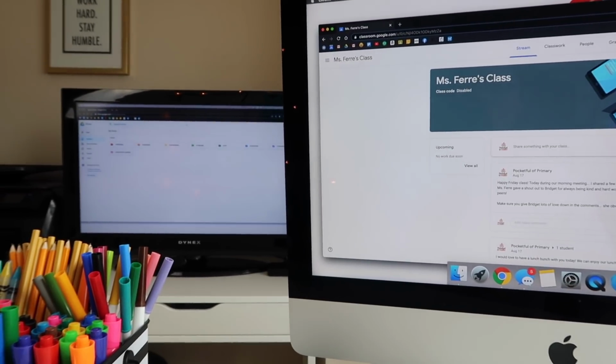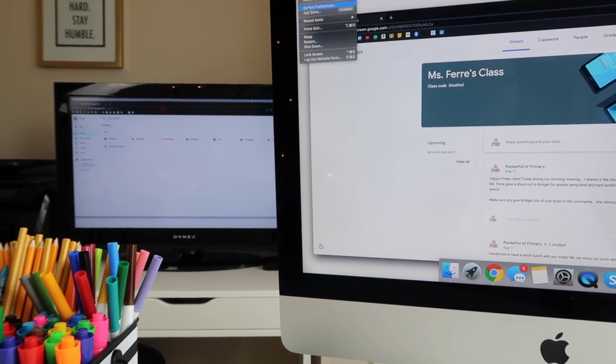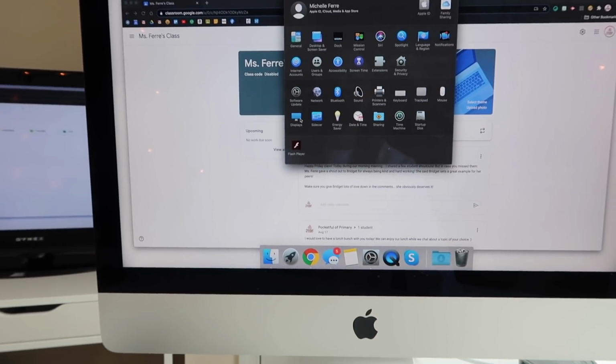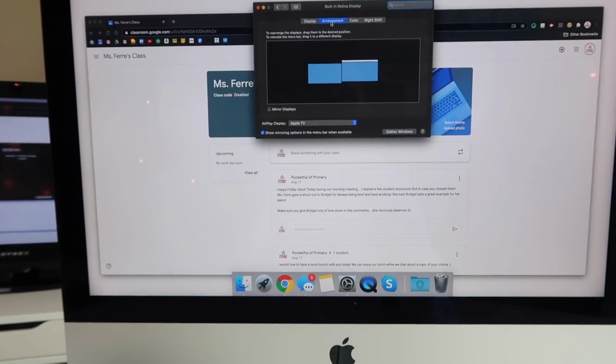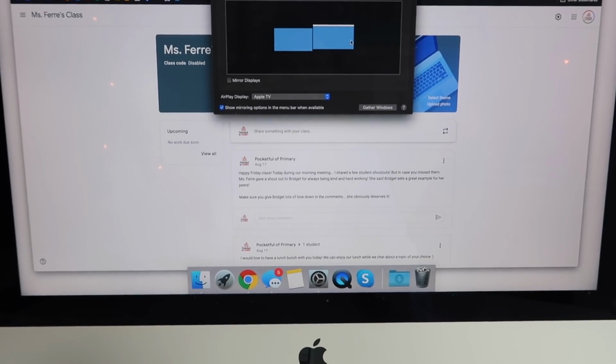Now, one thing you will want to double check in your system preferences, so I'm gonna go back to system preferences and go back to displays. You want to go to the arrangement tab and make sure it's set up the way you want it.